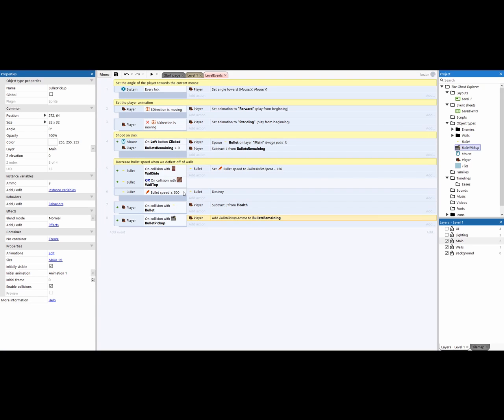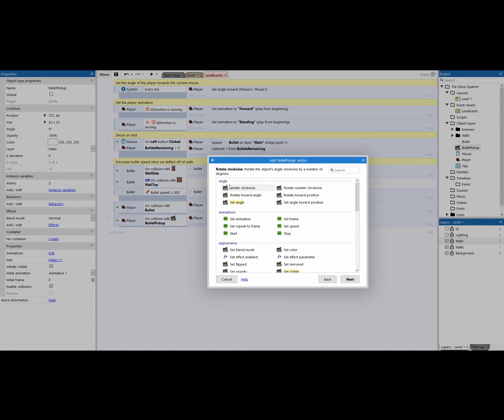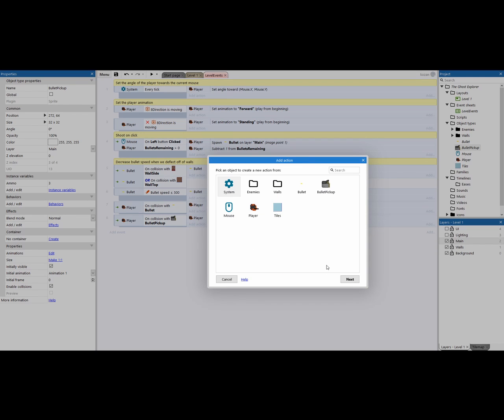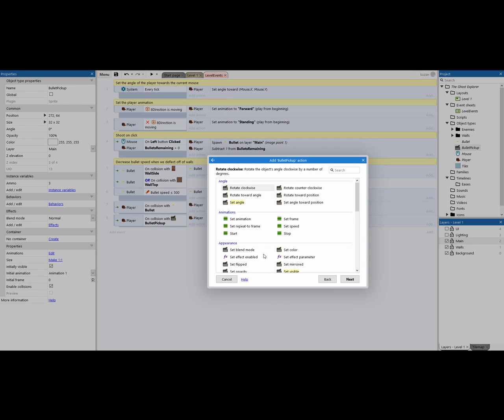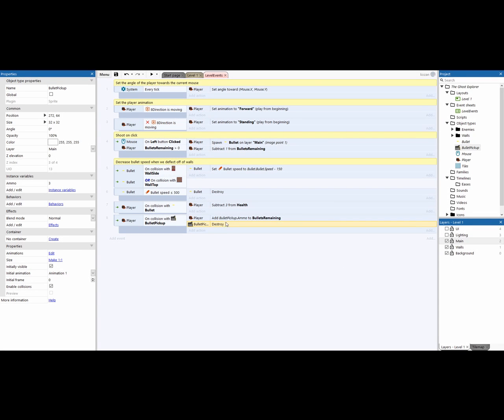We also want to destroy the bullet pickups so that our player doesn't cheat the system and get a million different bullets. So we'll add an action to destroy our bullet pickup, and in the future we could even play a sound here as well. So next up, we want to cap our number of bullets to our maximum number of bullets.